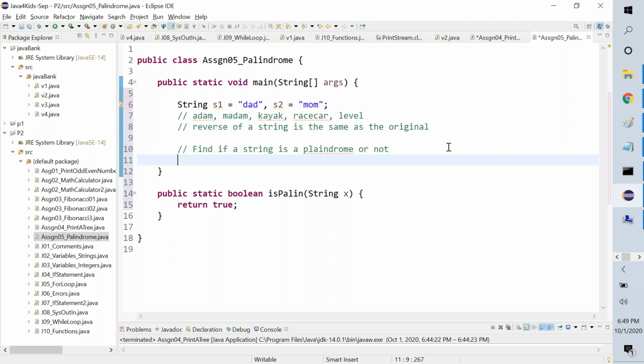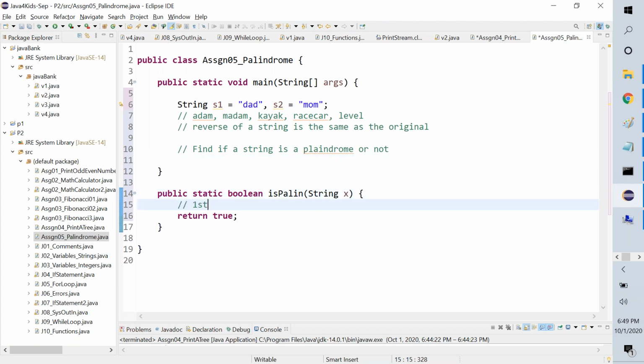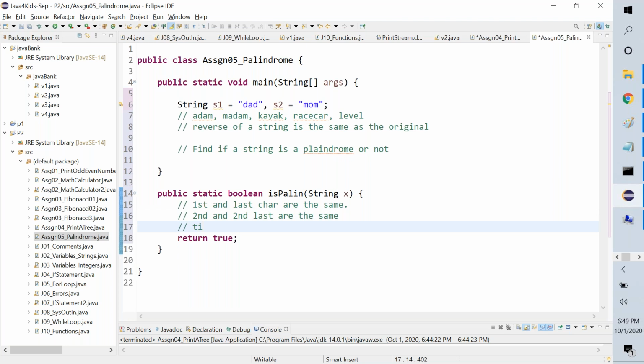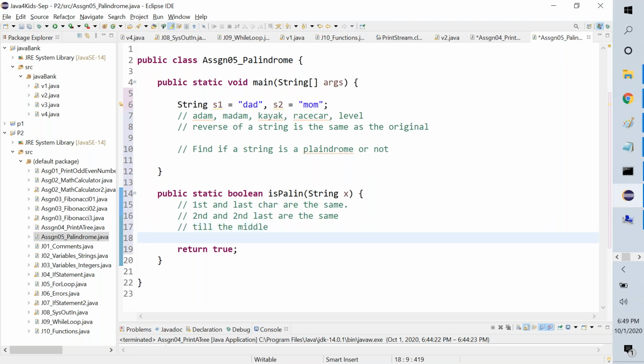So let's think of the logic here, team. The logic is first and last character are the same. Second and second last are the same, till the middle all the way. That is going to be the logic for us, team. Now to do that, we will start doing certain operations. When I send a string, every string has a specific size to it, team. Size in the sense, what is the length of it? How many characters are in it?